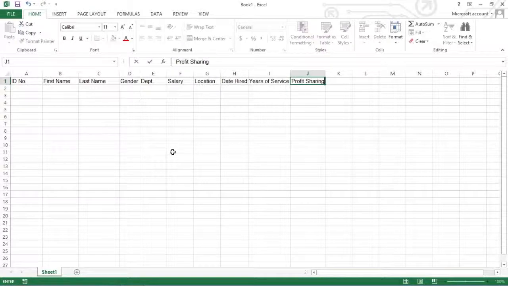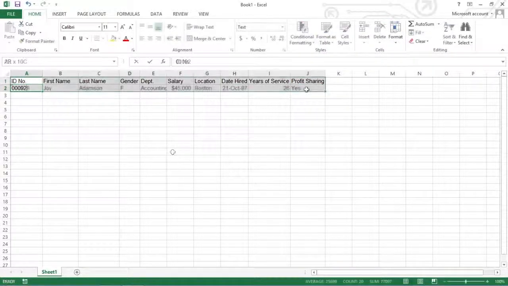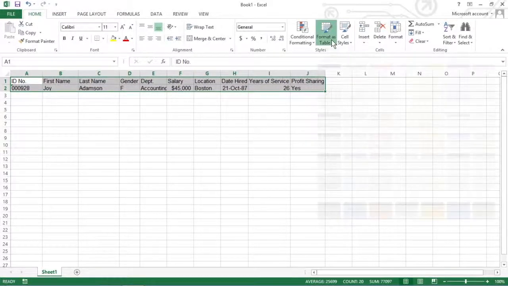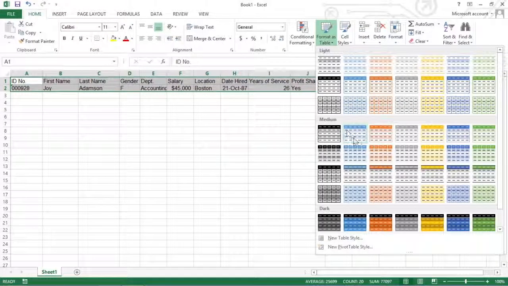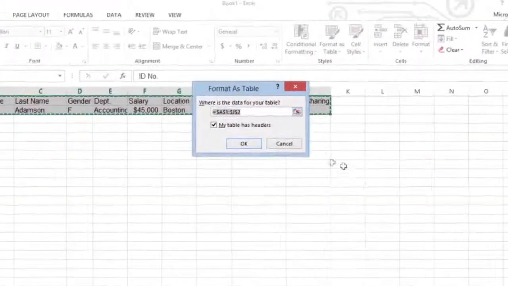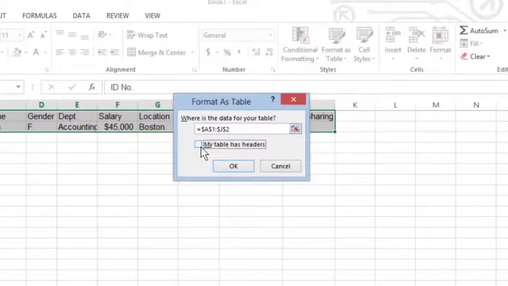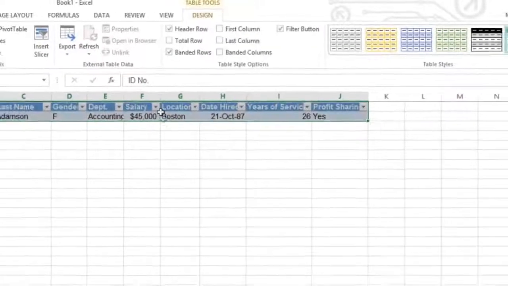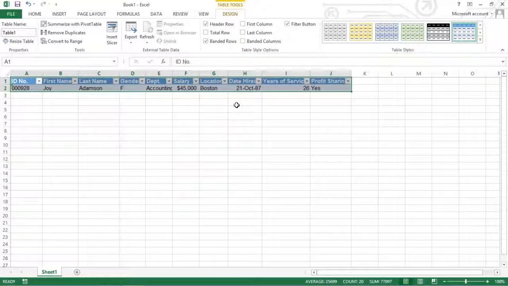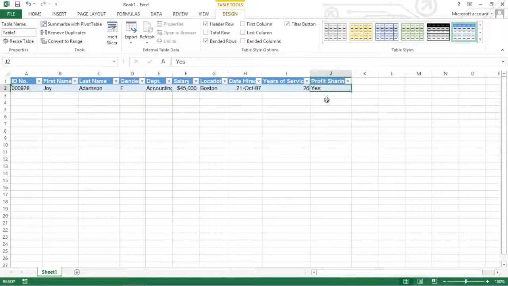Make the first entries. In the Styles group of the Ribbon's Home tab, click the Format as Table button, and then click a thumbnail of one of the table styles in the drop-down gallery. Click the My Table Has Headers checkbox to select it, if necessary. Click the OK button. Excel formats your new data list in the selected table format and adds filters to each of the field names in the top row.